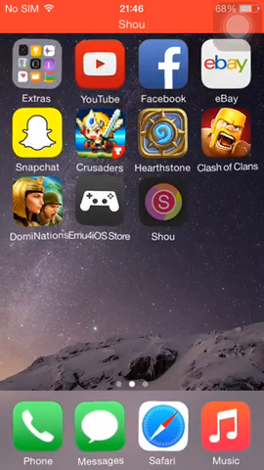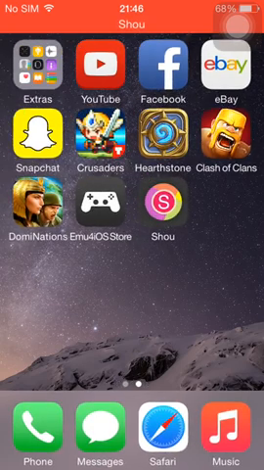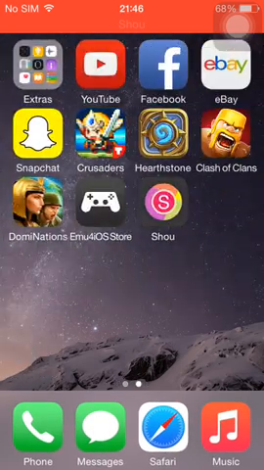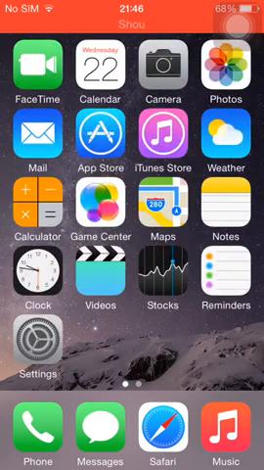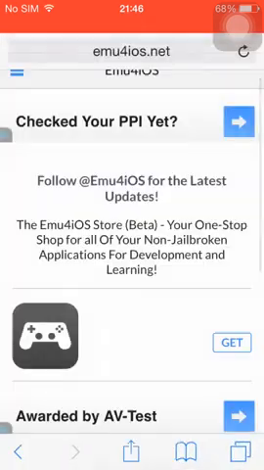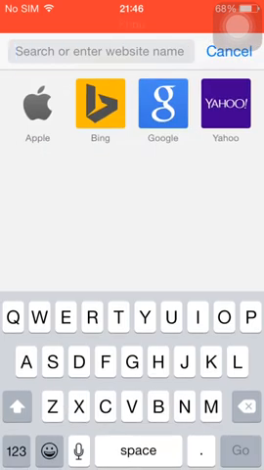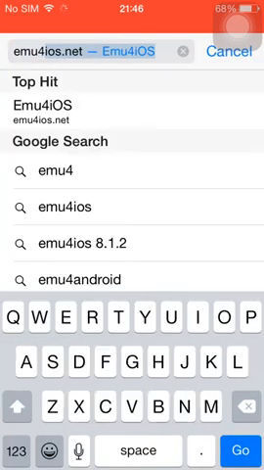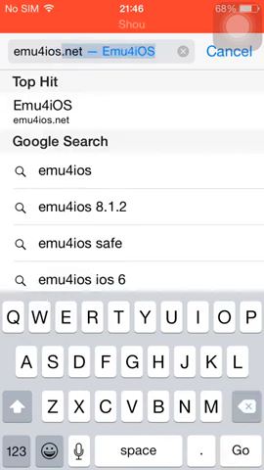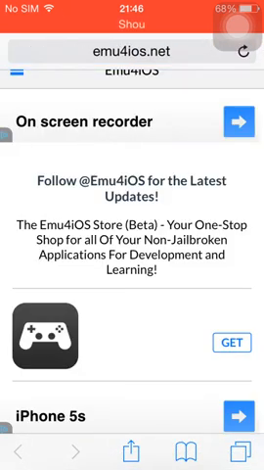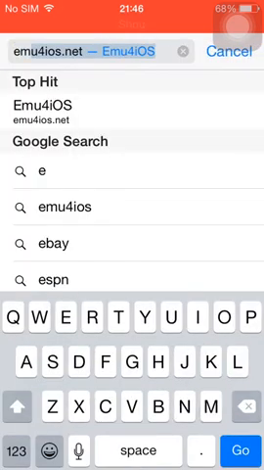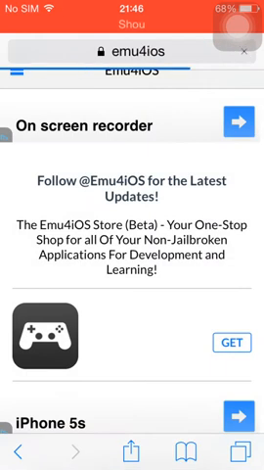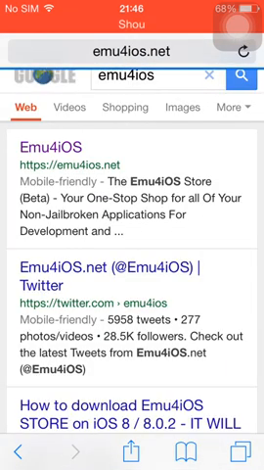So it's called Sure, and the way you want to download this is through Safari. This does not require a jailbreak, so it's jailbreak free. So go to Safari, type in EMU for iOS, and well, it's already come up on it, but I'll do it again on the Google search. There we go. And it'll be the first one that you see.